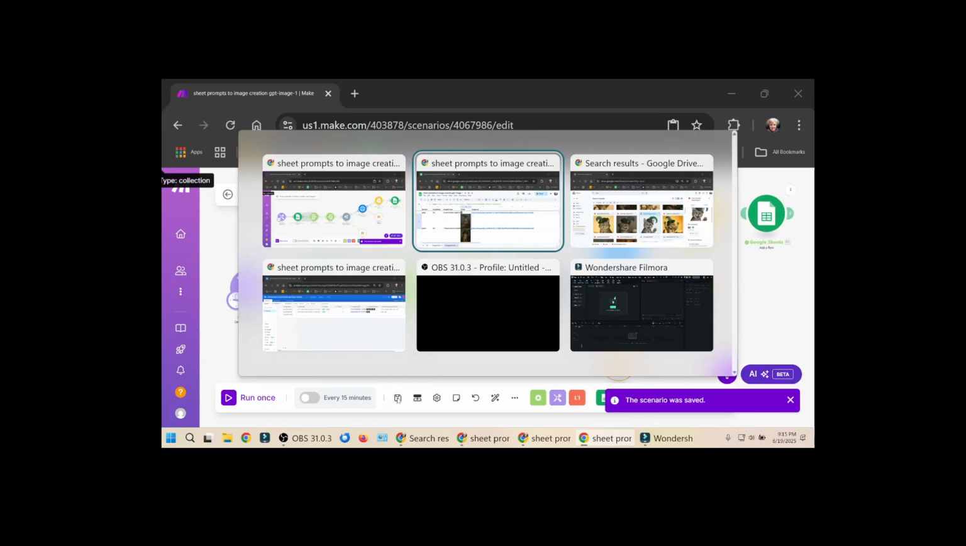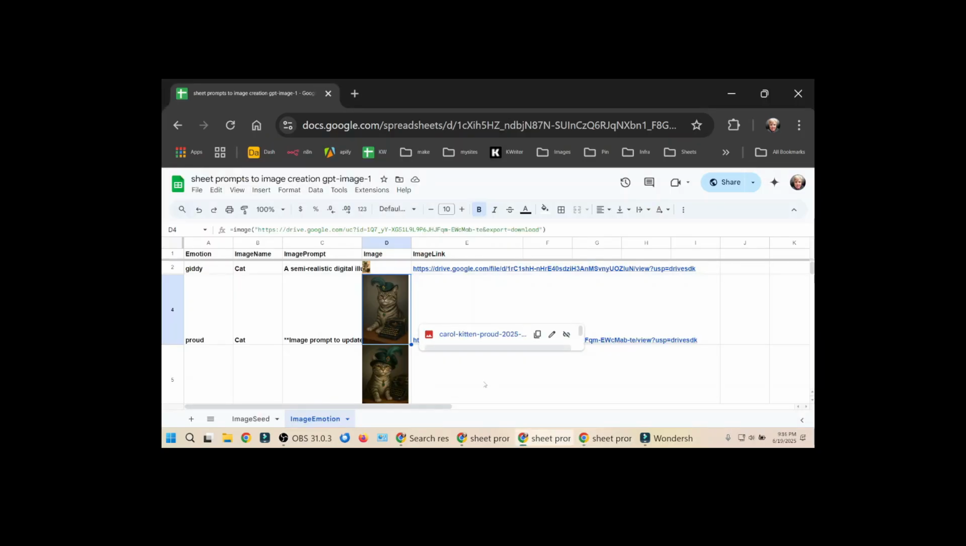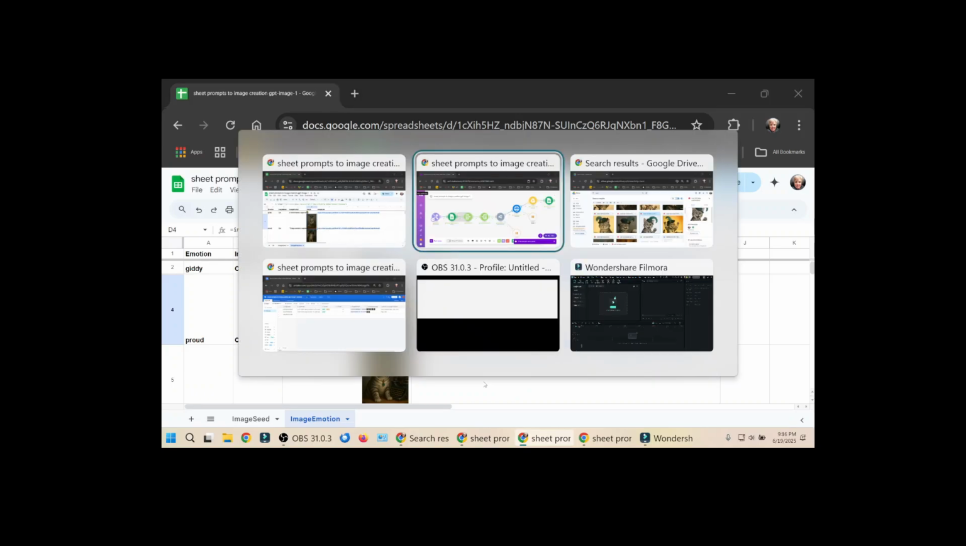Okay, so now we've done this. This is how you use Google Sheets and make automation to create ChatGPT images using the latest model, gpt-image-1, and store the prompts and the images in Google Sheets. Now let's do the same thing in Airtable.